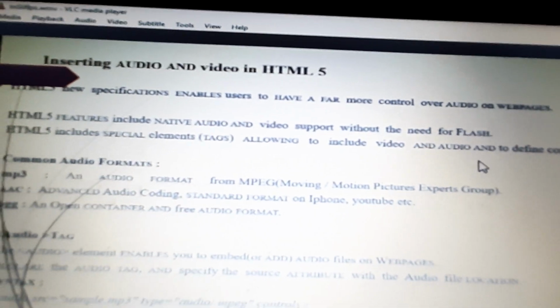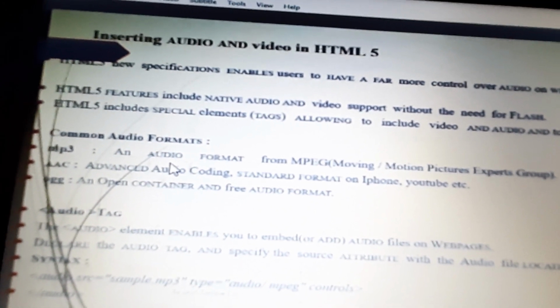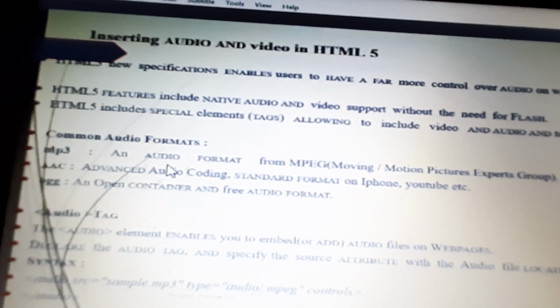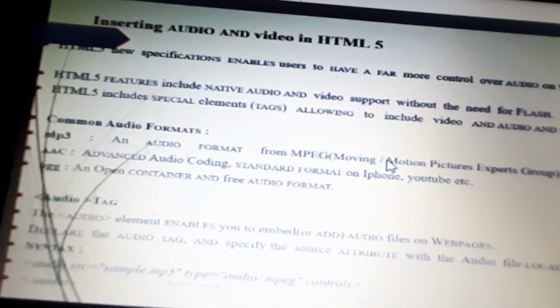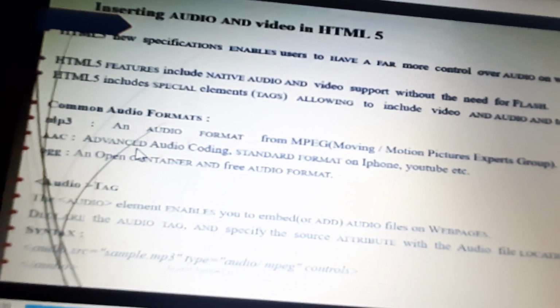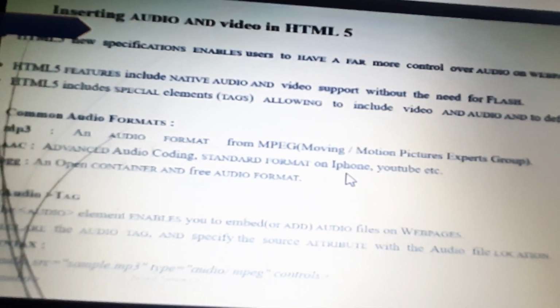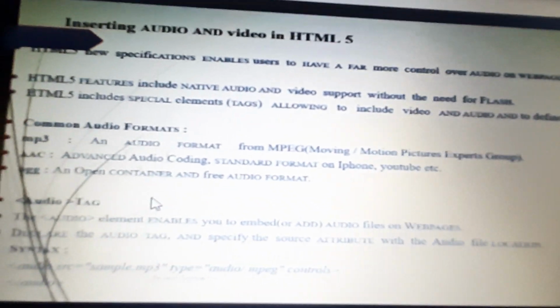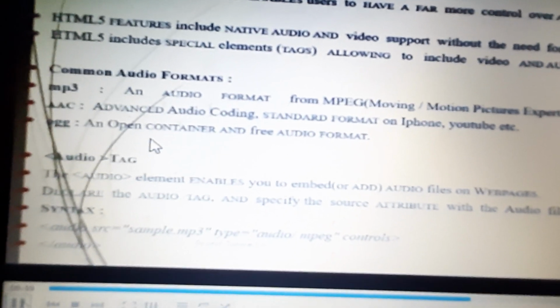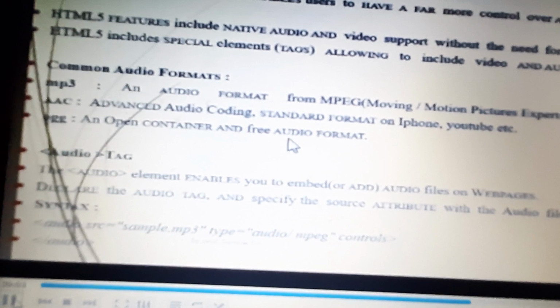Some of the common audio formats are MP3, that is the Moving Picture Experts Group audio format. Then next one is AAC, that is the Advanced Audio Coding standard format for the iPhone or YouTube. Next one is OGG, an open container and free audio format.